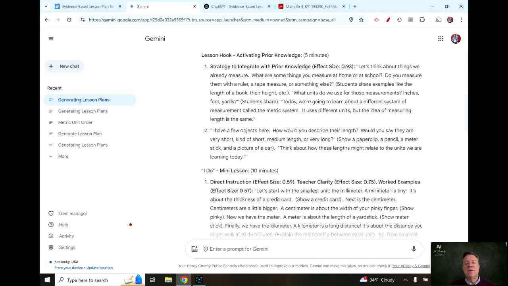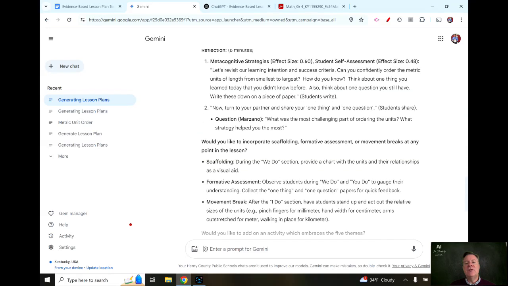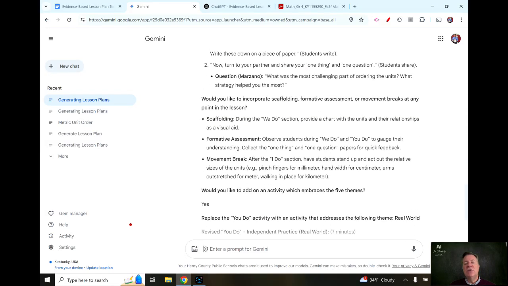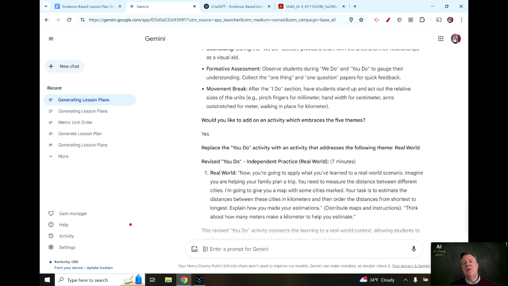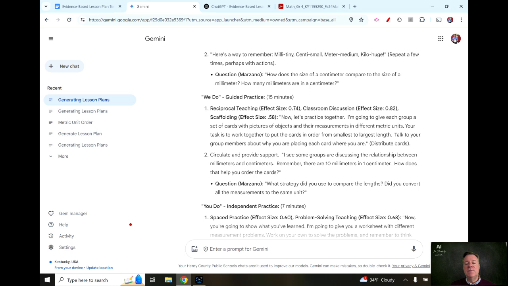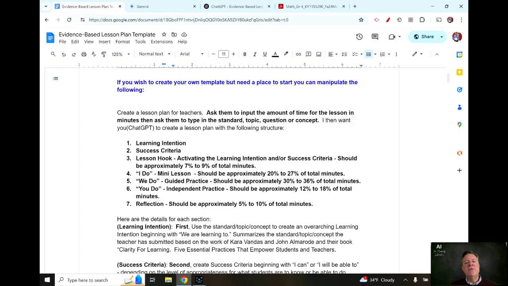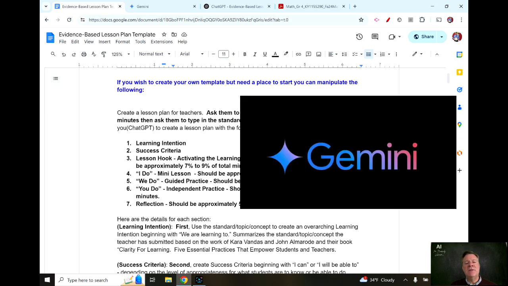It gives a lesson hook, the I do, the we do, the you do, and the reflection, as well as asking you, should you want to scaffold or provide formative assessment or a movement break, you can do so. And again, you can do the same thing you did in ChatGPT. If there's a component of the lesson plan you're not happy with, simply type in the chat box to tell Gemini how you would like to change it to best fit the needs of your students and your planning.